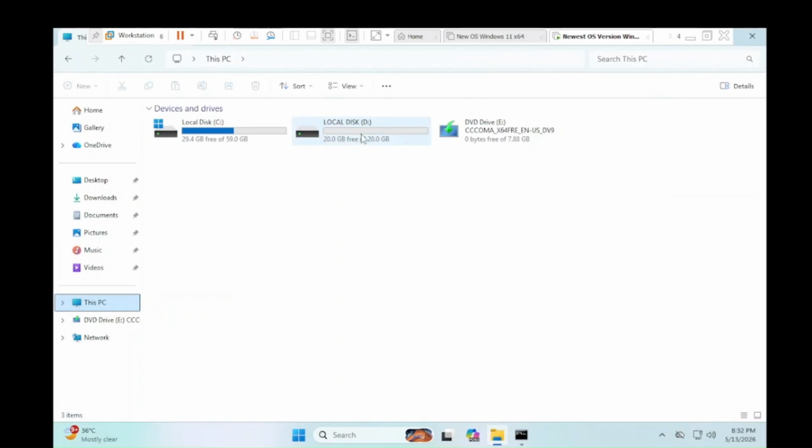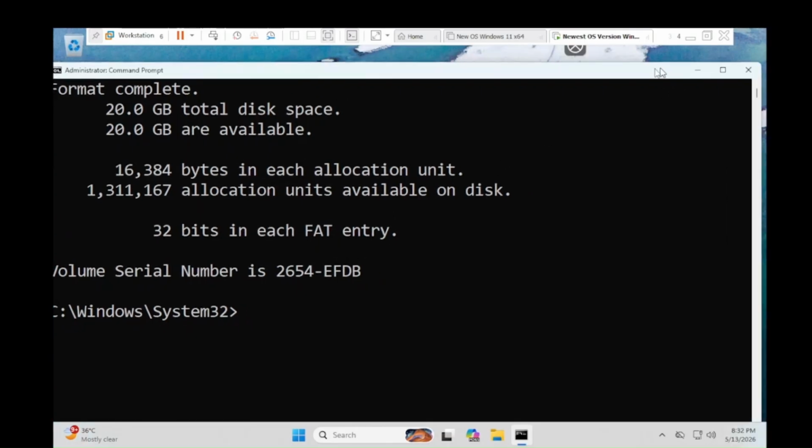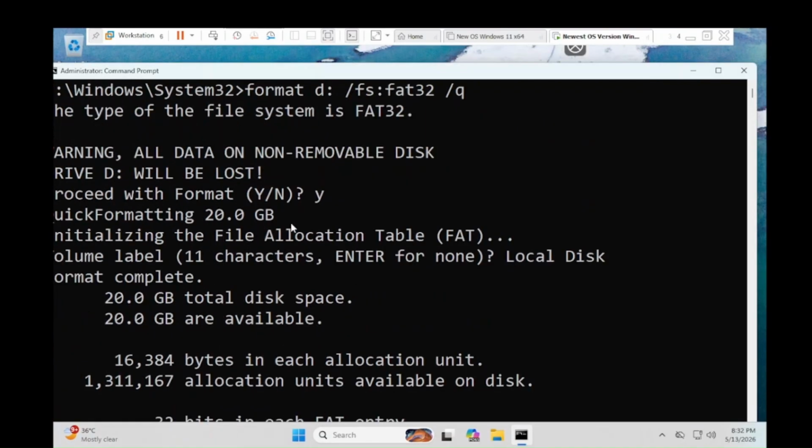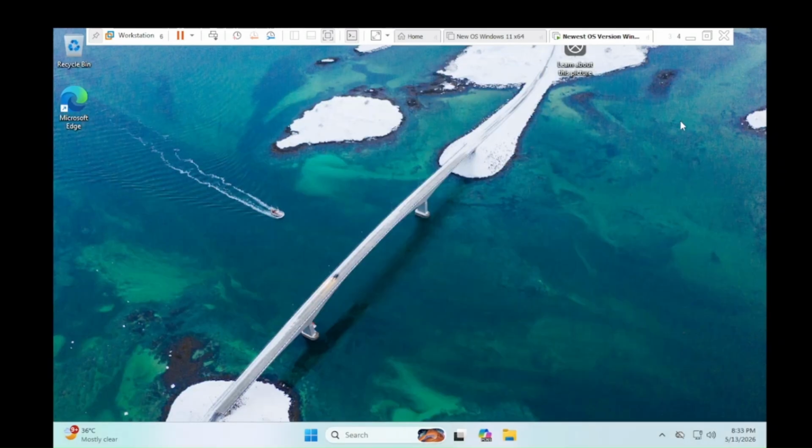Here you can observe the format is completed. But make sure before running these commands, you make a backup of the data. Using these both commands, you can format the FAT32 volumes. Before installing this update, you can format up to 32 GB only. After installing this update, you can format up to 2 terabytes. So this is the one feature.